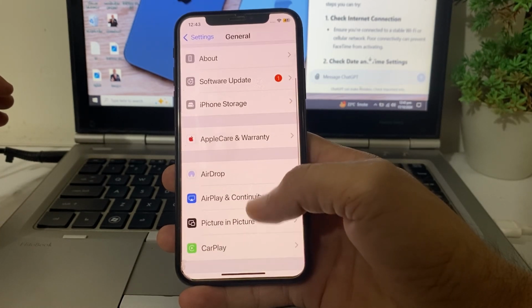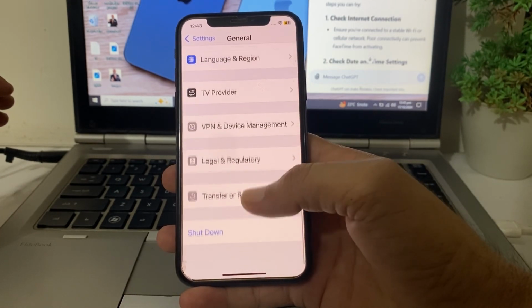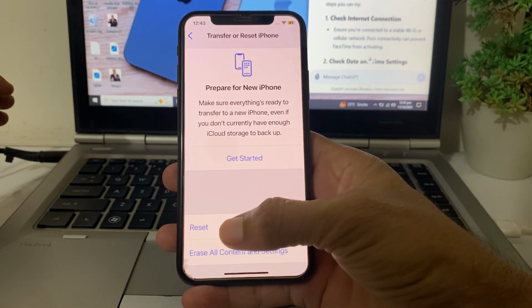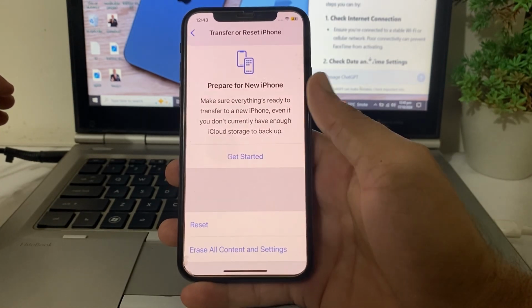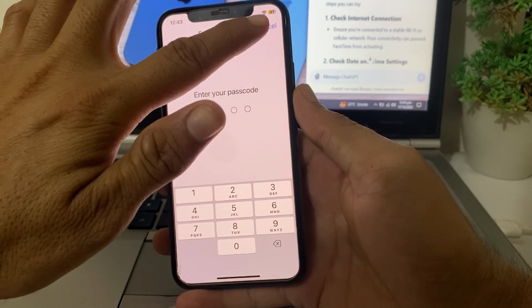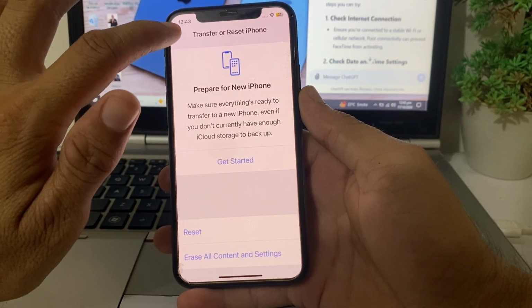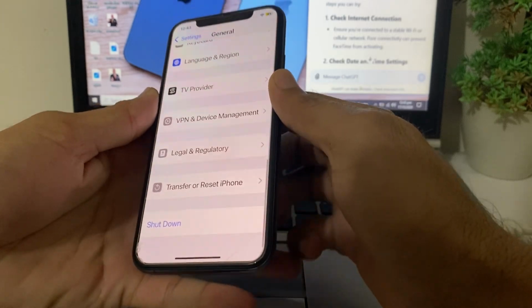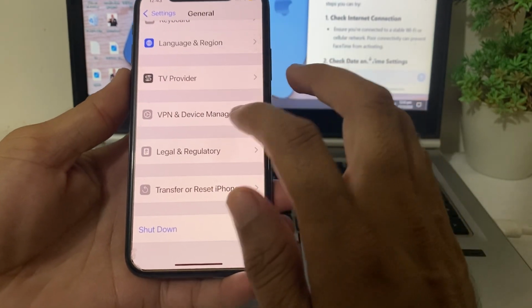Again, open Settings, then scroll down, then tap on Transfer or Reset iPhone, then tap on Reset, then tap on Reset Network Settings. After that, you will need to enter your iPhone passcode. Then check whether the problem is fixed or not. If you still have this problem, move to the next solution.